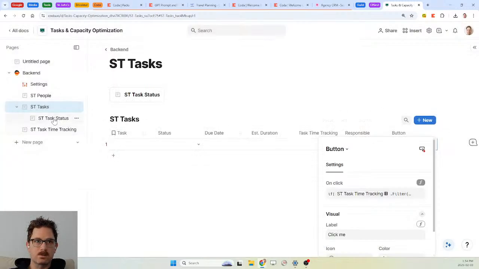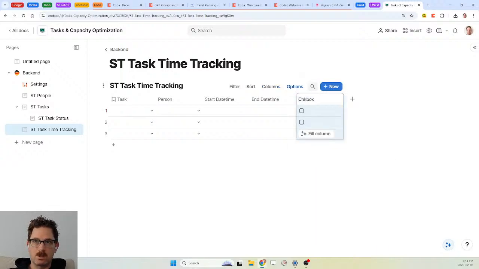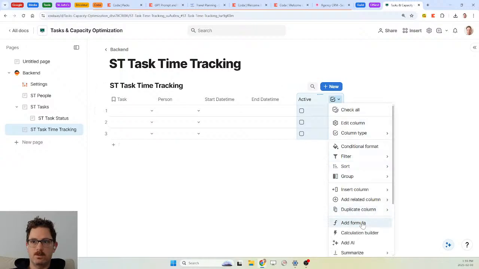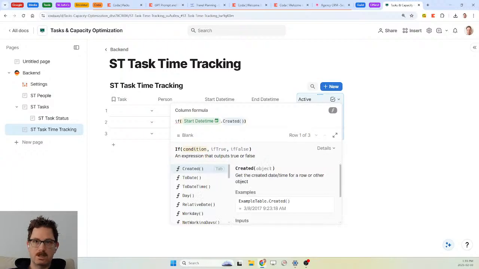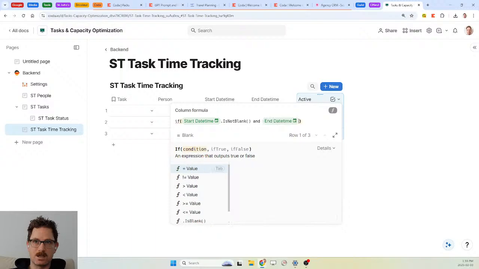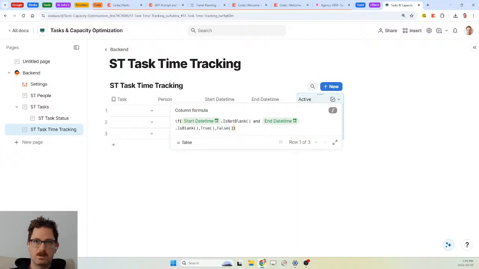All right, so let's go down here. We're going to put the checkbox here. We're going to call it active. And the formula here will be if start date time is not blank and end date time is blank, then true, otherwise false. So if someone has put in a start date time, no, there will always be a start date time. So all we need is an if end date time is blank, then true or false. Okay.